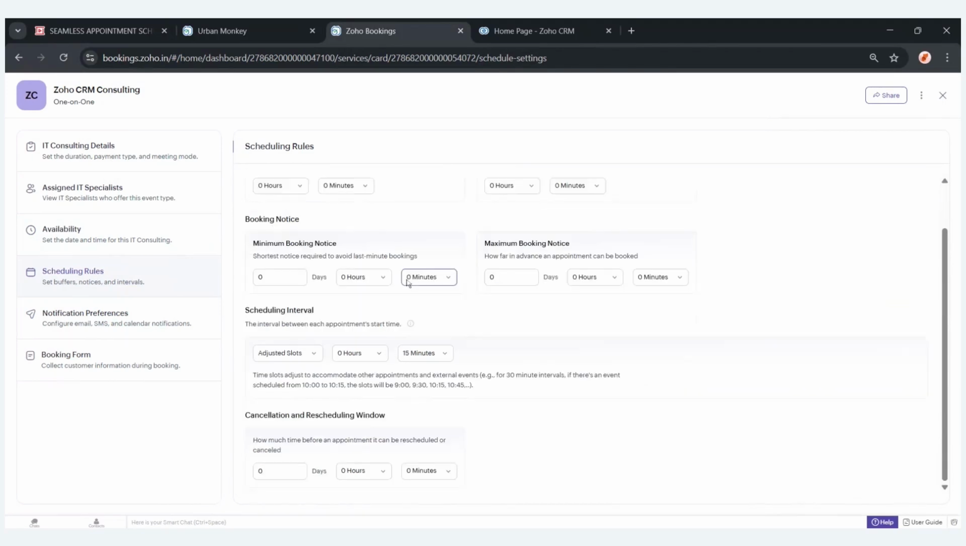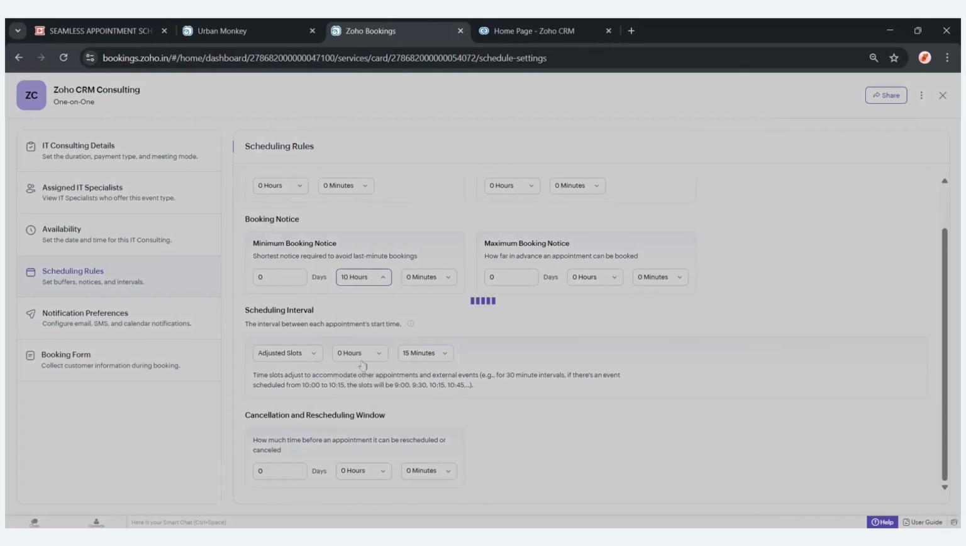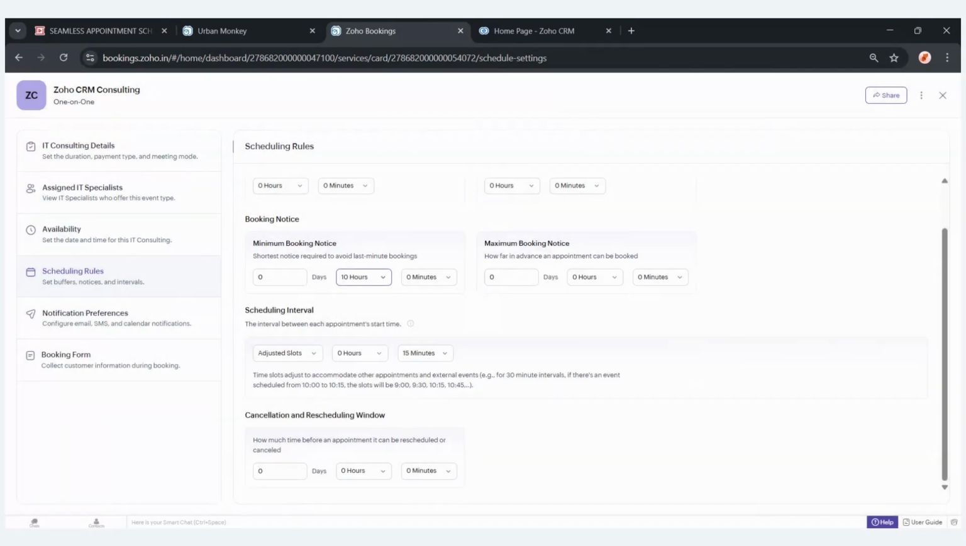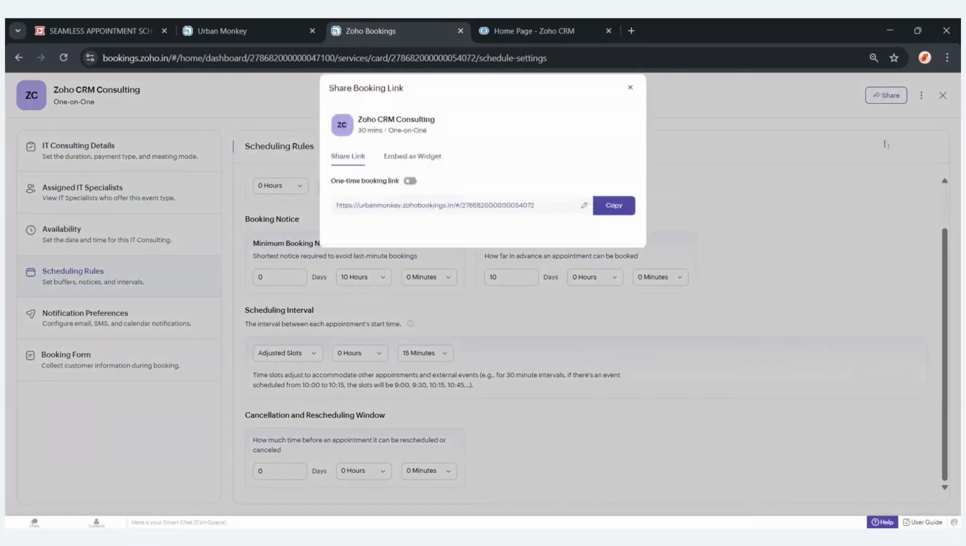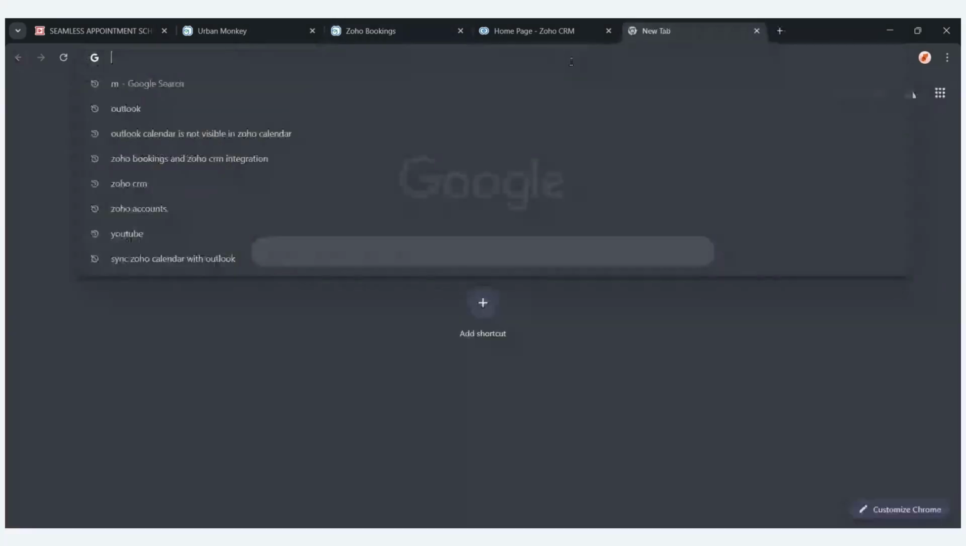And the next one is booking notice, minimum booking notice and maximum booking notice, where you will set a timing. If you set this to 10 hours, the booking page time slots will only be available after 10 hours. For the maximum booking notice, you can select the number of days. So only for the next 10 days, the booking page will be available. You can set those from here. So let me give it as 10 days, and then we can see how it will be reflected in the page.